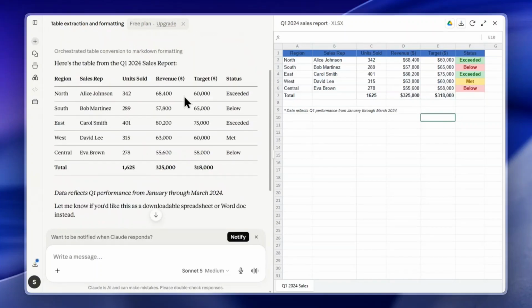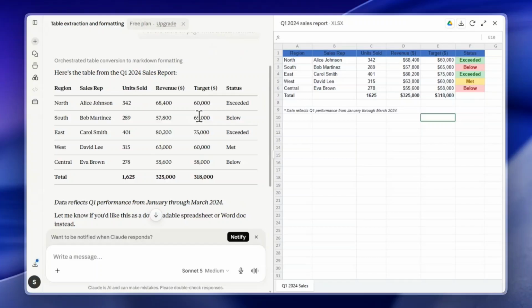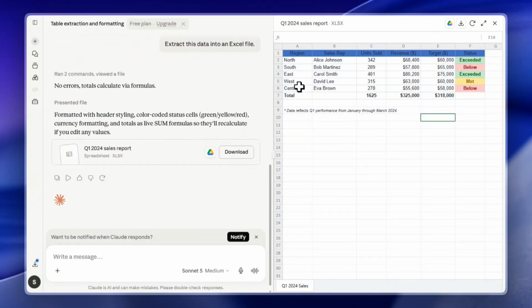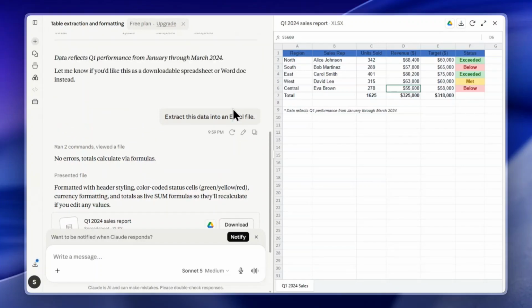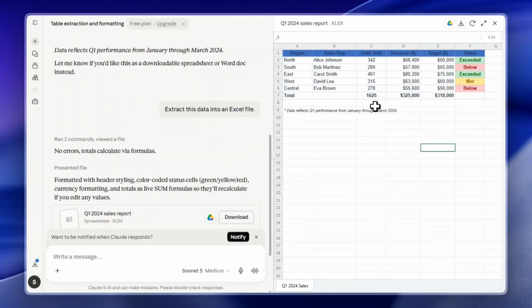So 2 things to remember. Claude handles PDF tables really well because it reads the page visually. And always do a quick spot check on the numbers. Accuracy depends on how clean your original PDF is, but 9 times out of 10, it nails it.